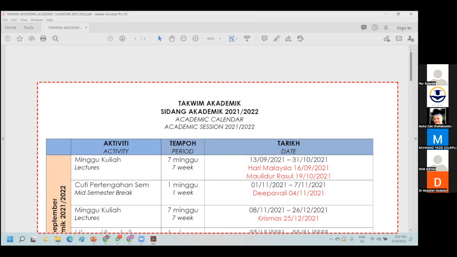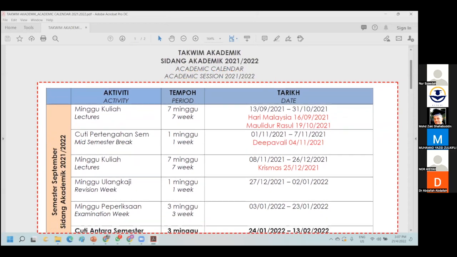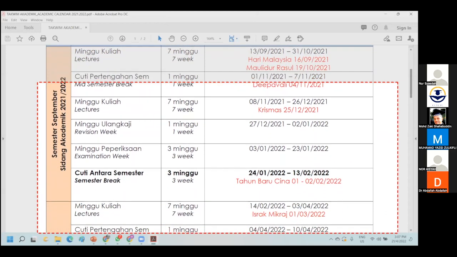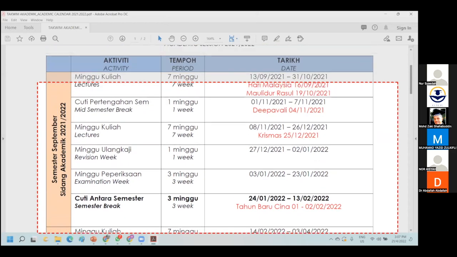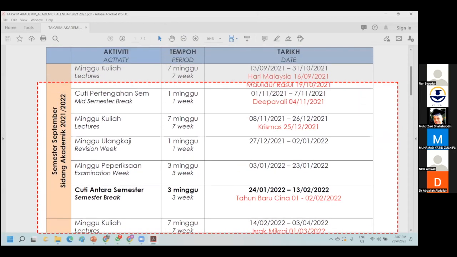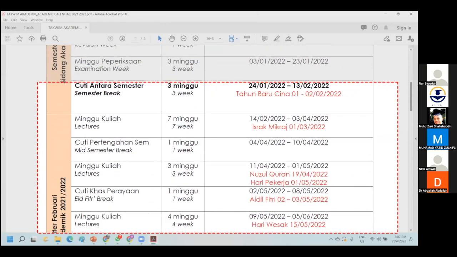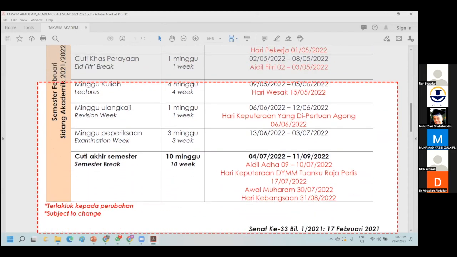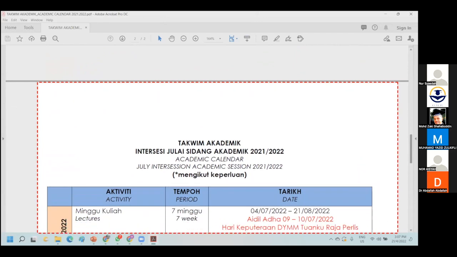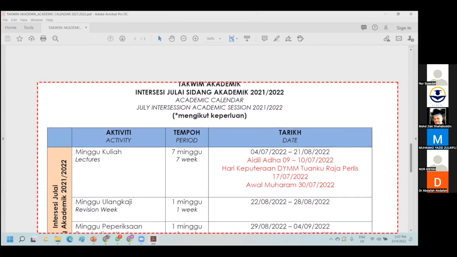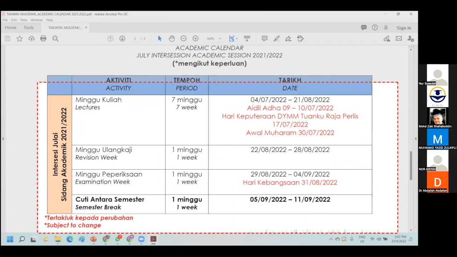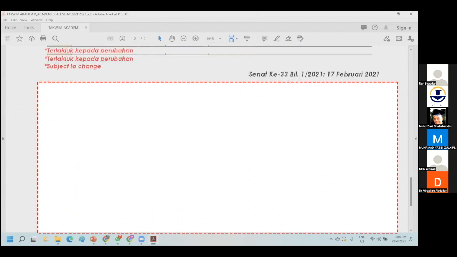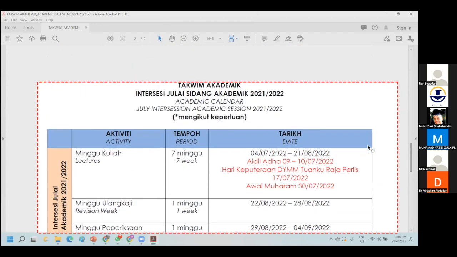So once you click record, let's say you want to scroll everything. You want to scroll for the semester September Sidang Academic 2021. Then you want to scroll. I think this one is also useful for some of us, if we want to show something apart from the PowerPoint contents.